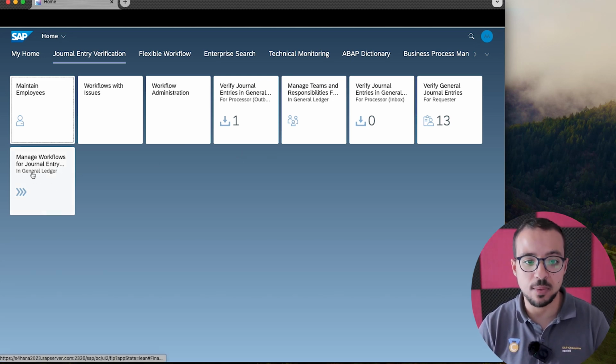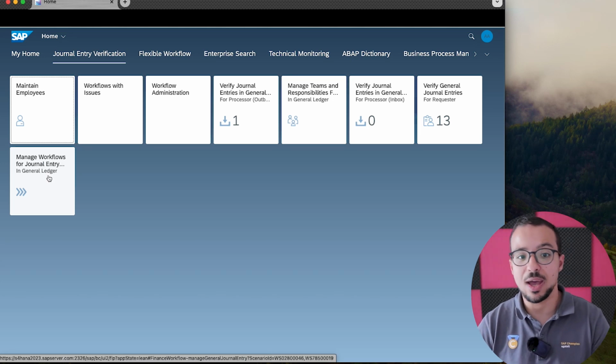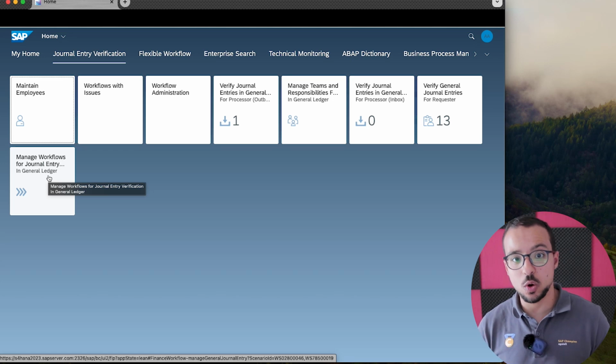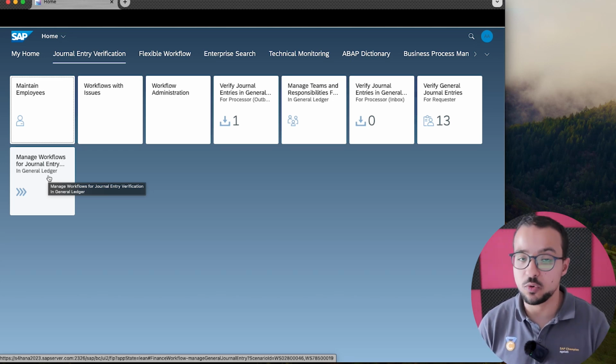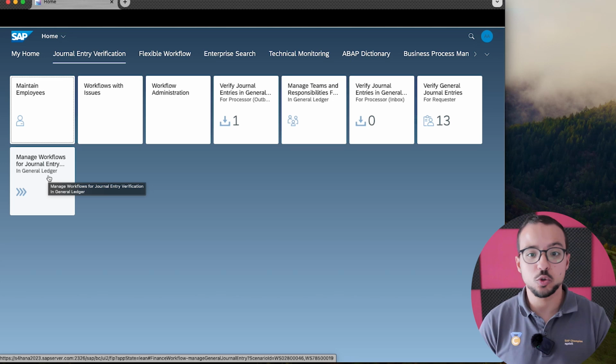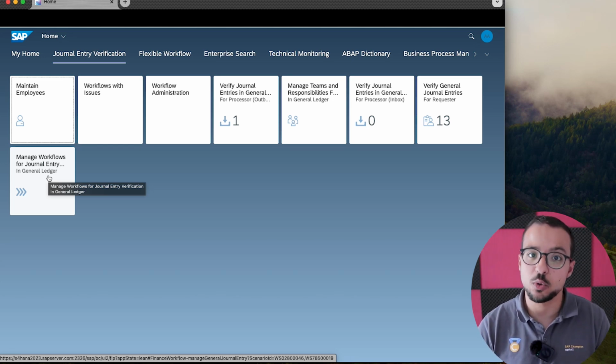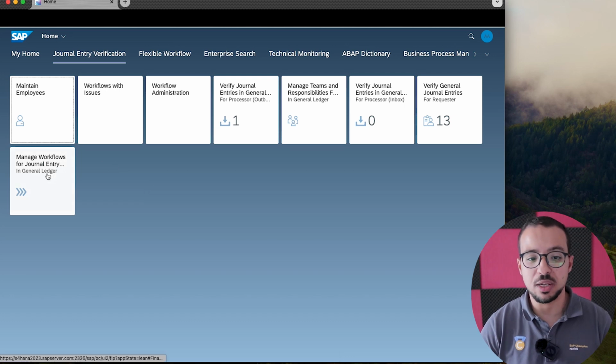So we can go here to Manage Workflows for Journal Entry. As you see, all of these are end user applications. So the end user can actually go on and create a workflow, modify it, and also change different conditions in the workflow, as long as he has the authorization needed. So we don't need the help of SAP consultants to be able to do this, and this is amazing. So I will open the application Manage Workflows for Journal Entry.